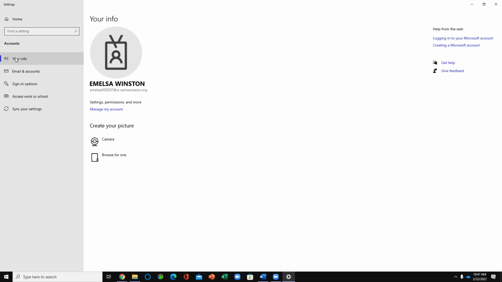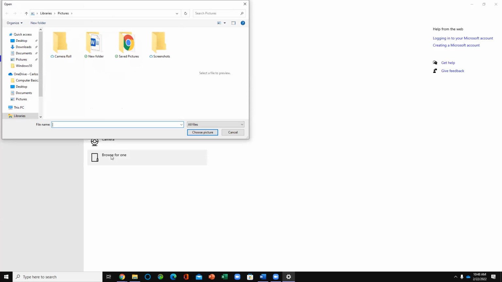Okay, so now you see your name. Yes, I do. Now you see create your picture. Yes, I do. Then below create your picture, you have camera. You can't click that because Zoom is using the camera. But when you're not using Zoom, you can click your camera and the camera on your computer will take a picture of you and you can use that picture.